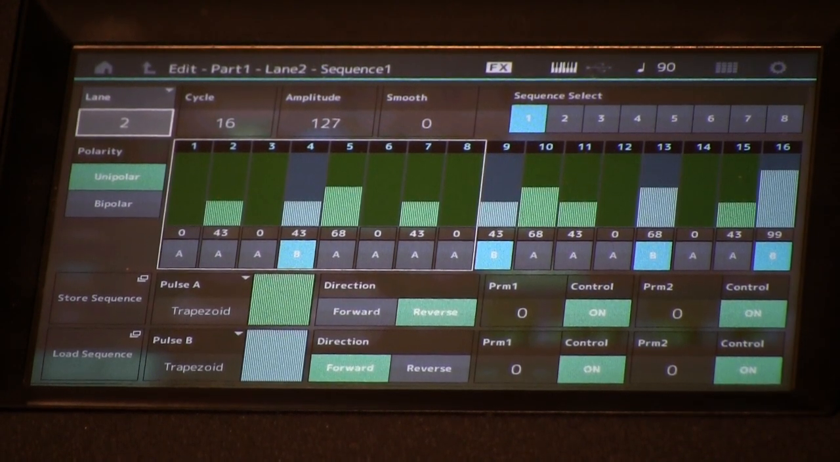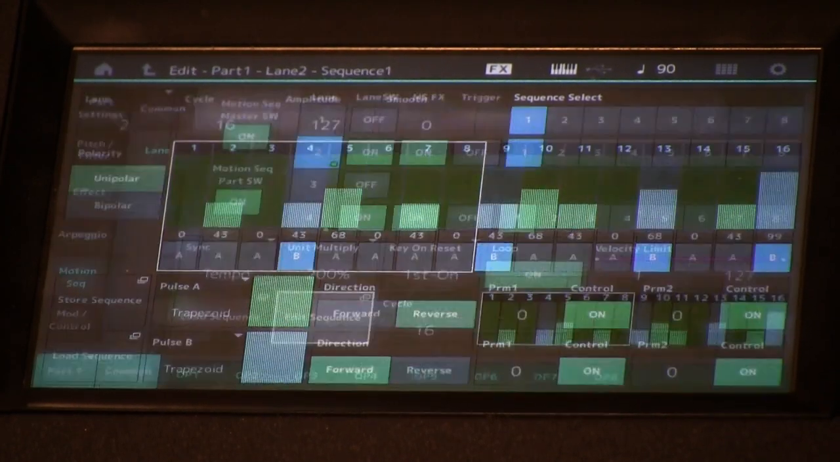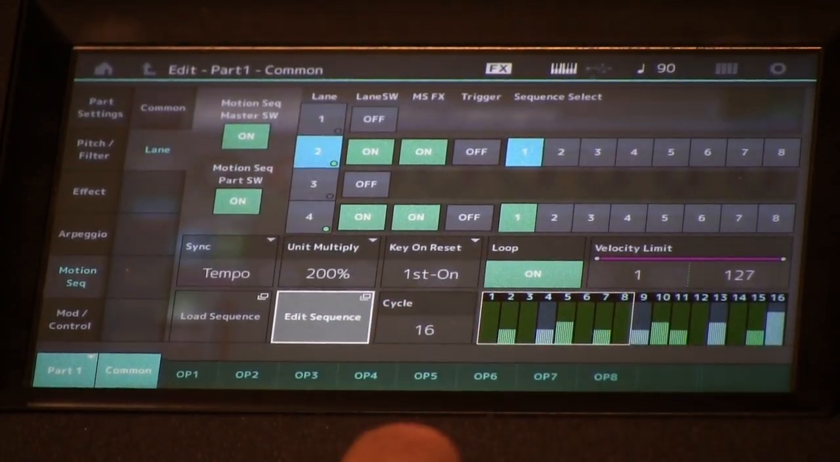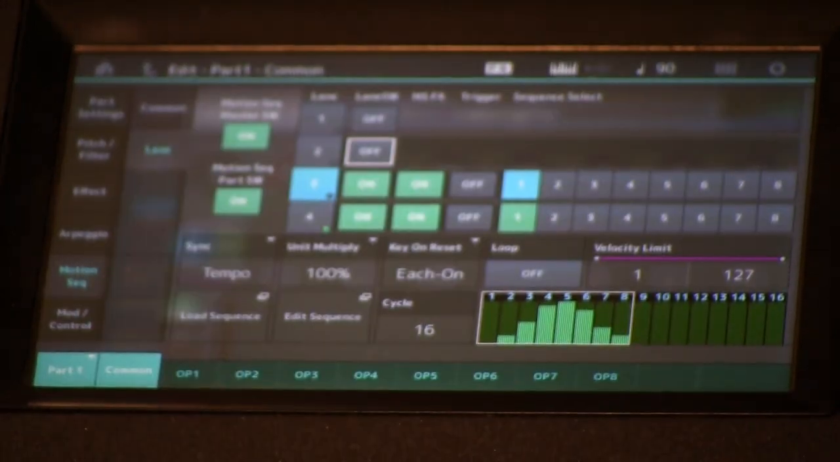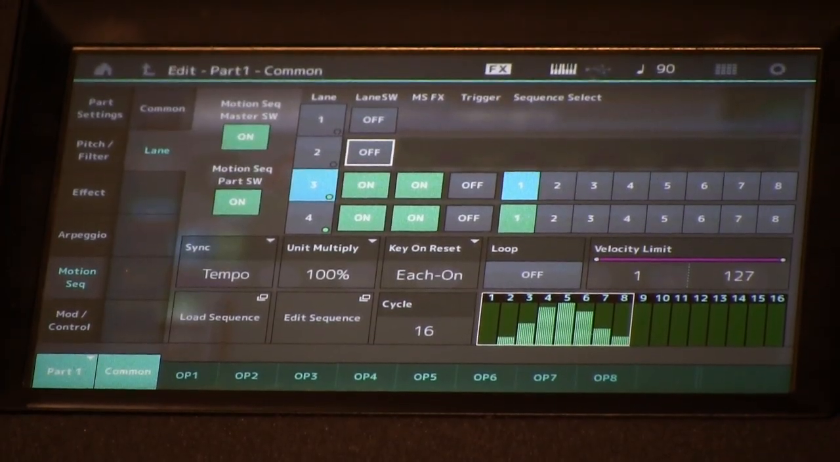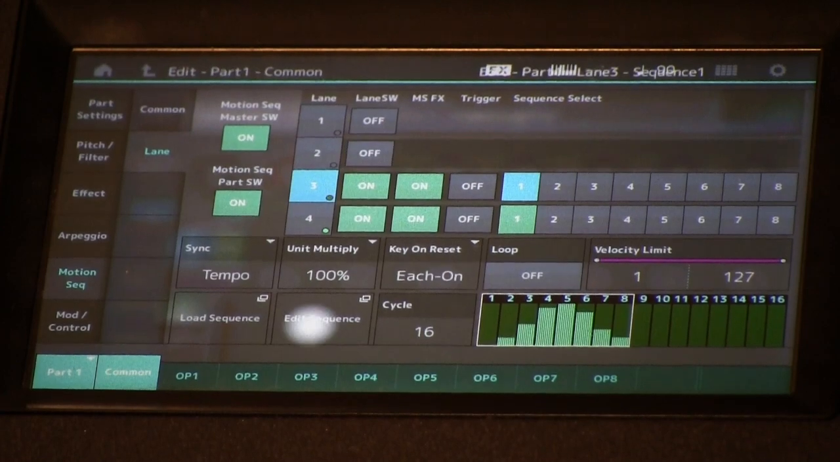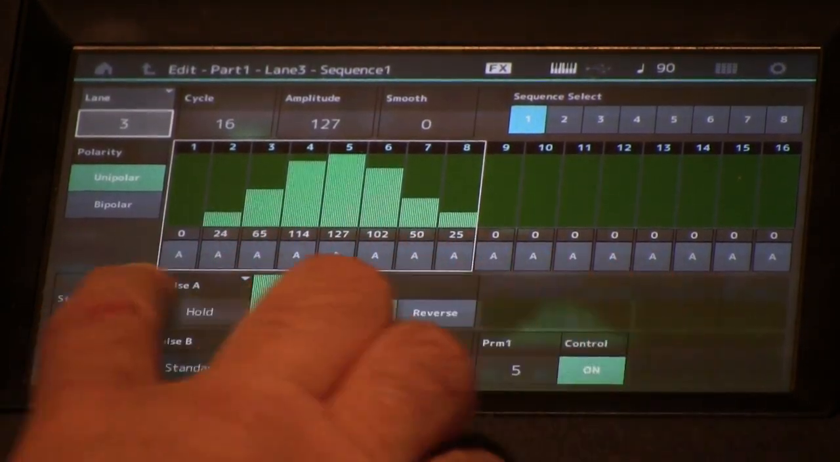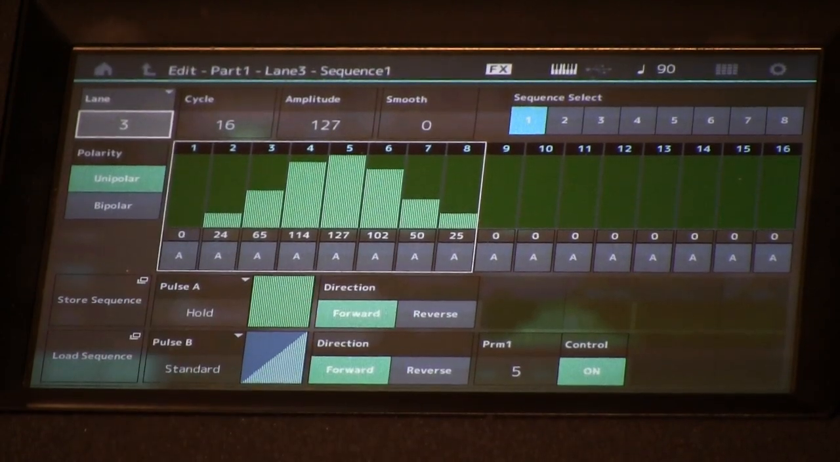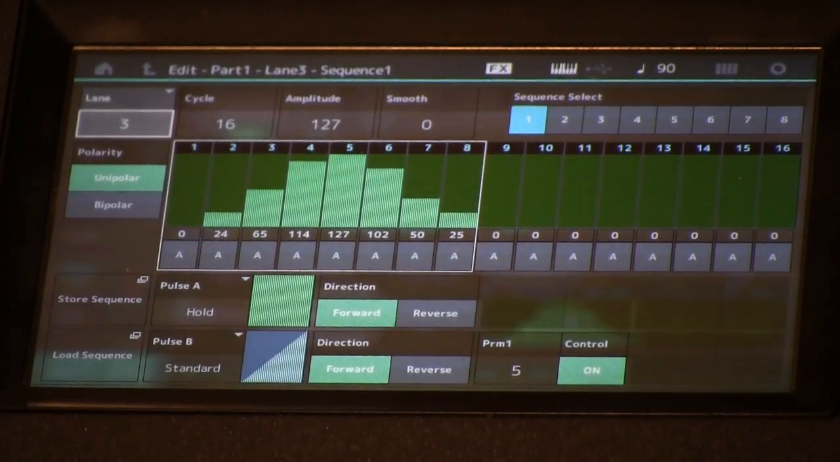Now you'll hear this one loops endlessly because of course I've set the loop to be on. So now we'll isolate our third guy, and let's blow that up. And here we're just using the A pattern. I'm using the hold to create my steps here.